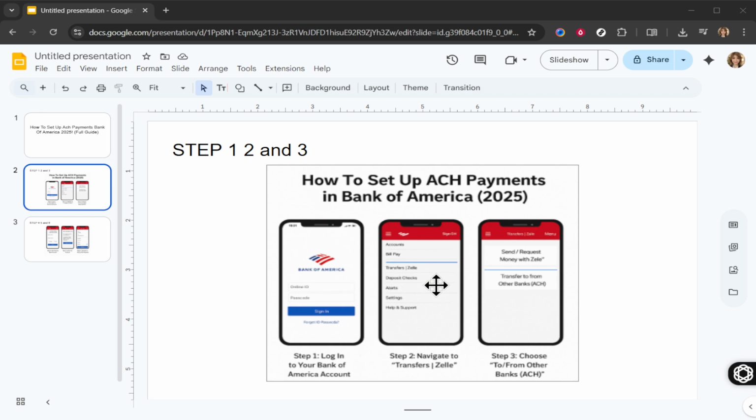Moving forward, it's time to add the external bank account you'd like to connect. Enter the routing number and account number associated with that bank account. You'll also need to select the account type, either checking or savings. Once you've filled out this information, simply tap Continue to proceed to the verification stage.